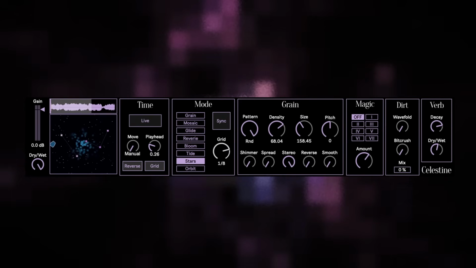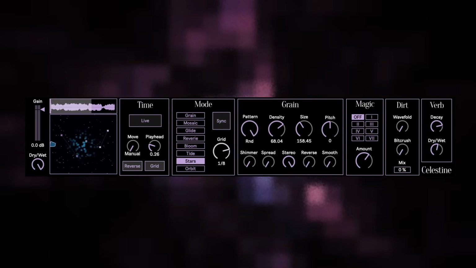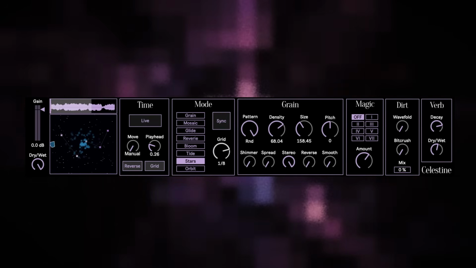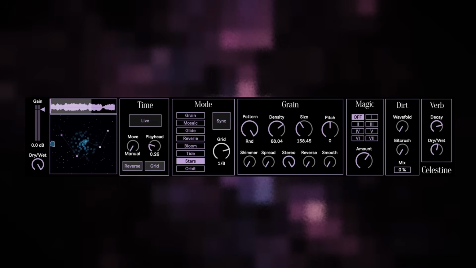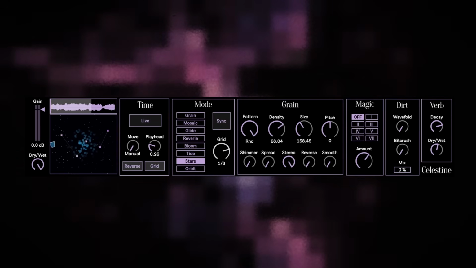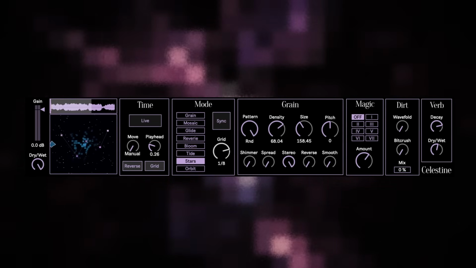So Celestine, as it's called, is best described as a real-time granular processor. It hosts a rolling buffer that is constantly listening to what you play, replenishing itself, and then spitting out grains based on what you feed it. It doesn't store audio for later. It's all about the fleeting moments, the moment happening right now, the present.